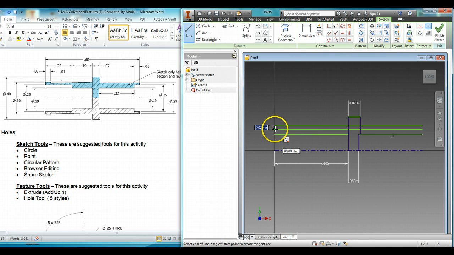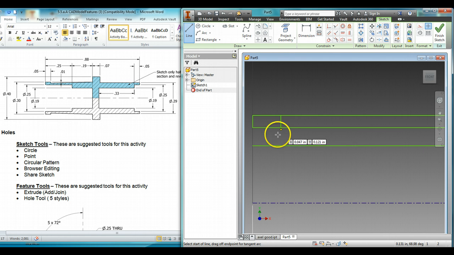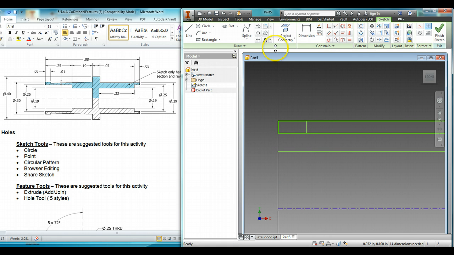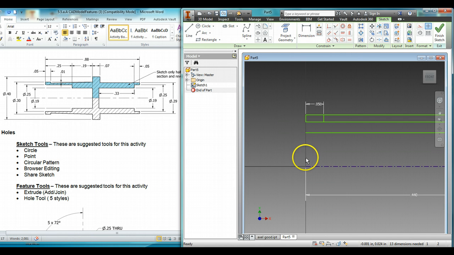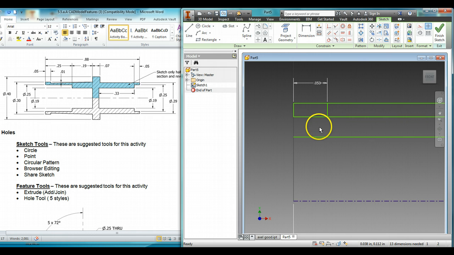Connect a line to the endpoints, because you can see that is closed right there. And then 0.05 over, I'm going to put another line. Zoom in so you can actually see everything. Dimension this 0.05. Okay, we've got that dimensioned from the point right there to there at 0.05.